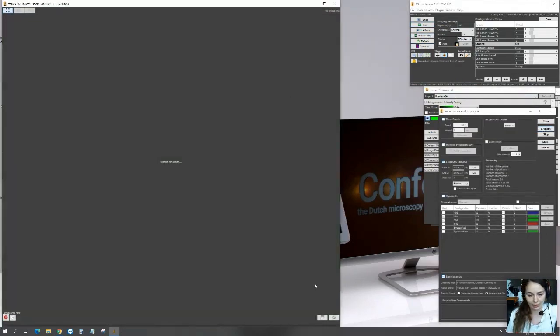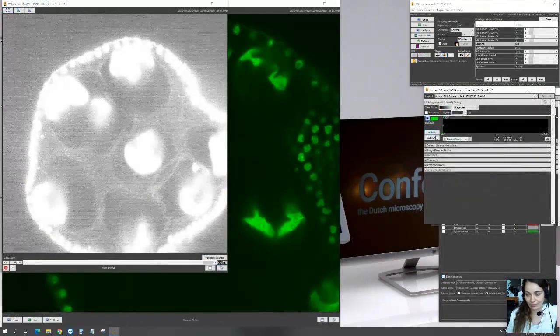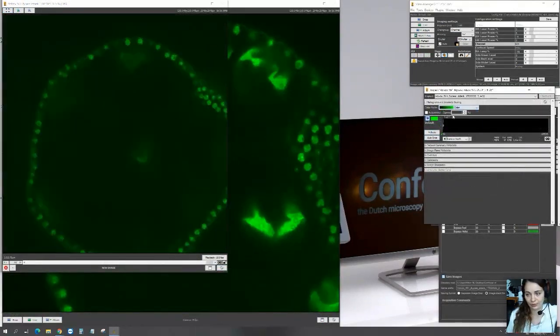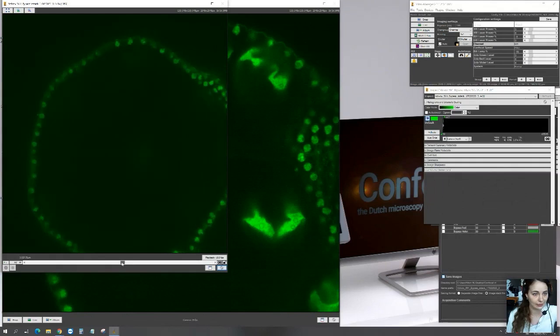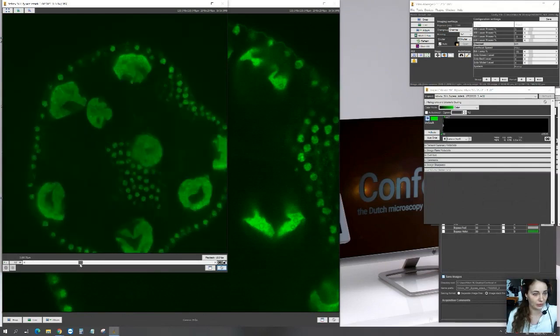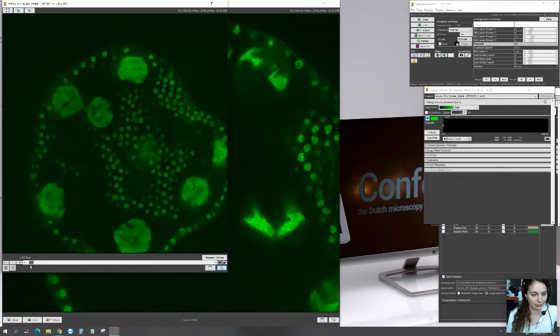If I click on acquire, you can see how fast it scans even in the Z, because of course, when you are going deeper in the sample, you are always a bit slower. But how fast is this? So we had 54 slices, stacks, and it was 2 seconds to scan through the whole sample.